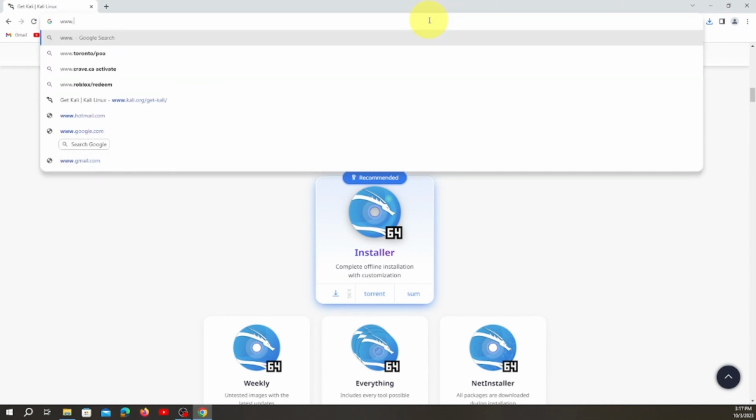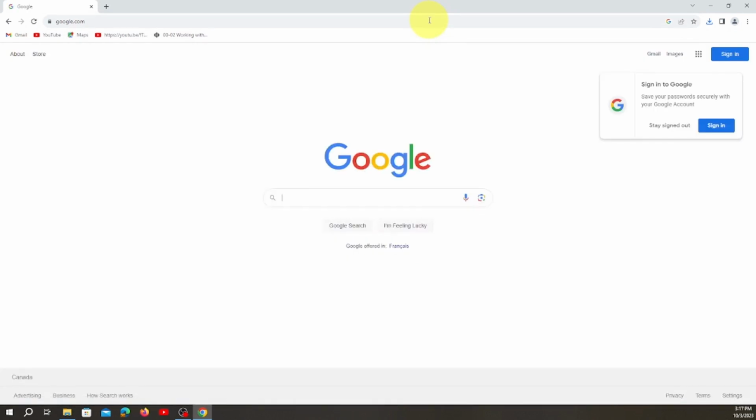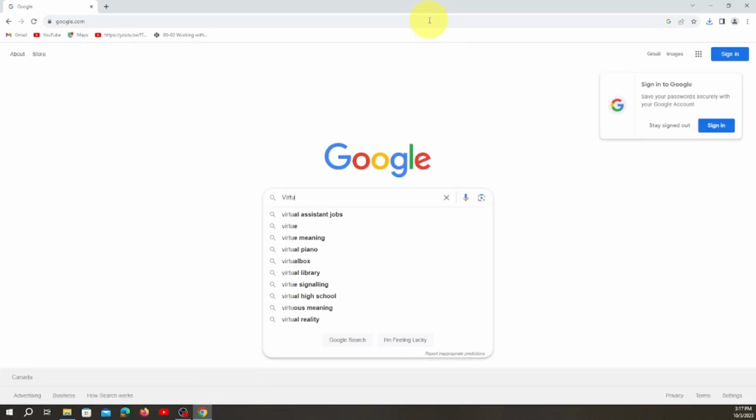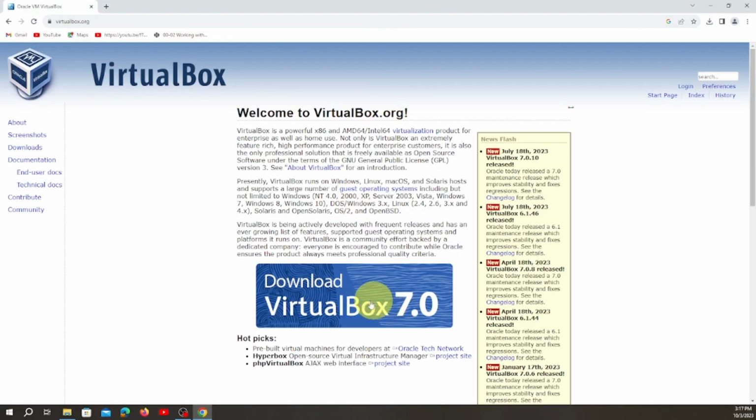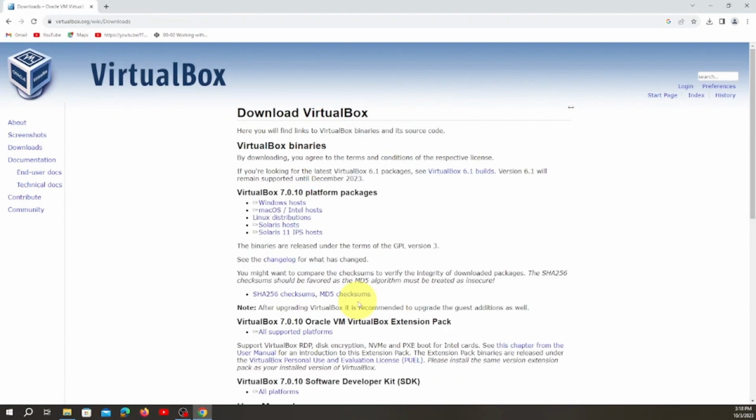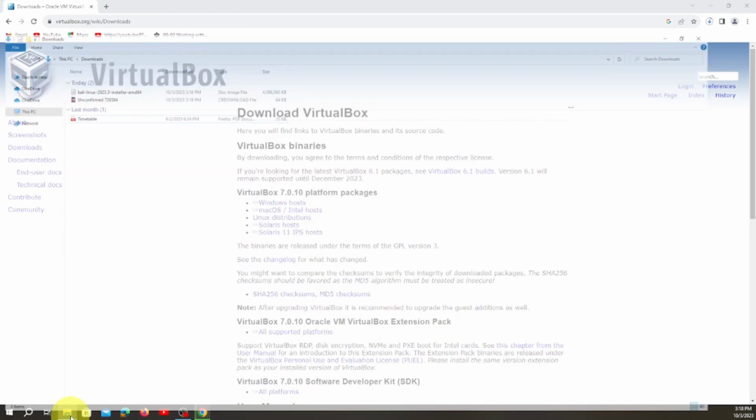we're gonna go here, and then we're gonna write VirtualBox, okay? We need to get this one. We're gonna click on this one, click here, and then click right here, okay? Now if you use Windows, you click here. If you use Mac, here. If you use Linux, you click there. In this case, I'm gonna use Windows, so we're gonna click there, and you're gonna see it's gonna start.